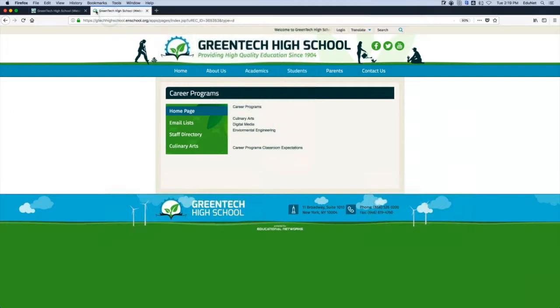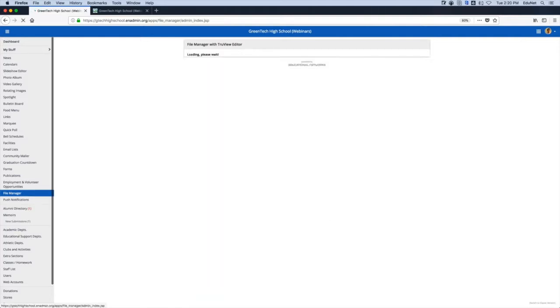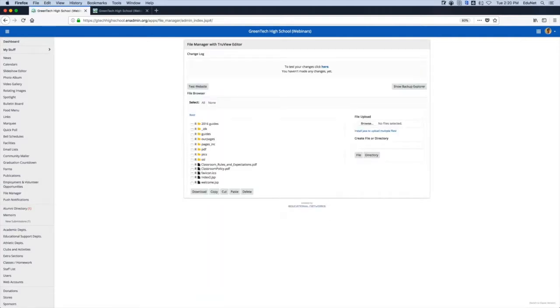Going back into our admin system to use the file manager, we scroll down and it is just right above where it says push notifications. I click on the file manager over here, and we're going to be able to see our TrueView editor.